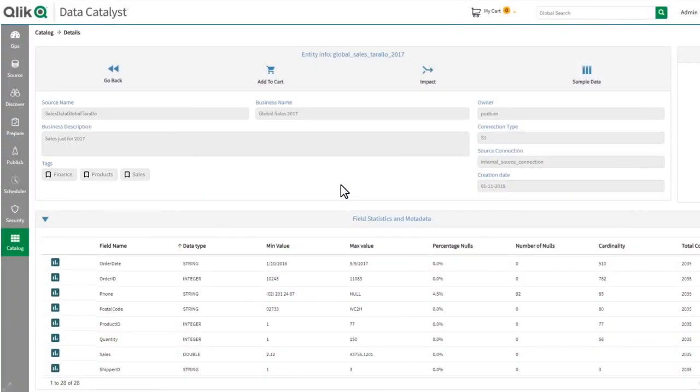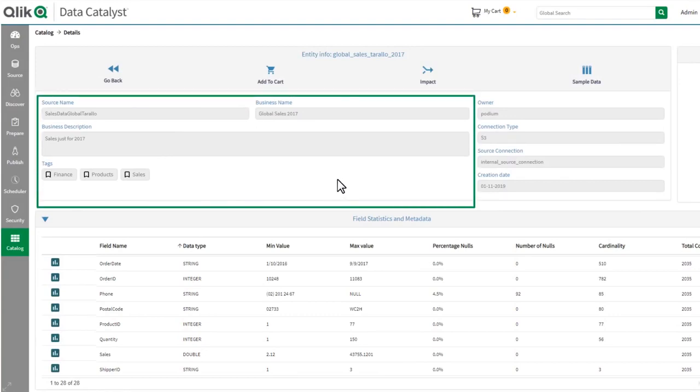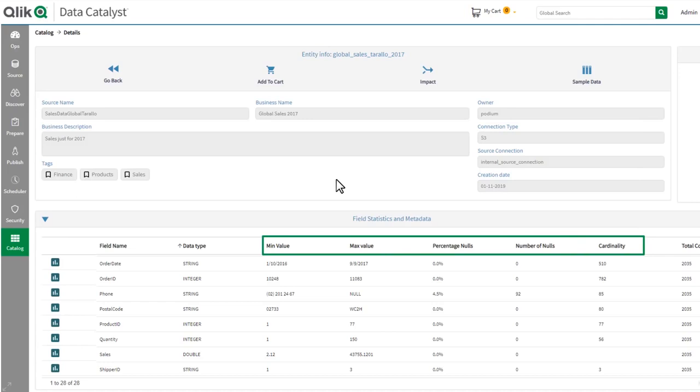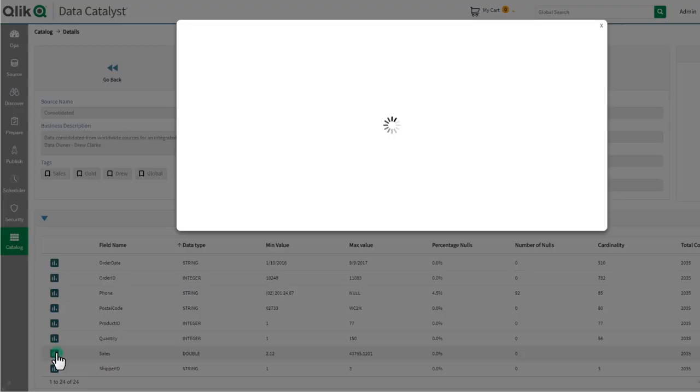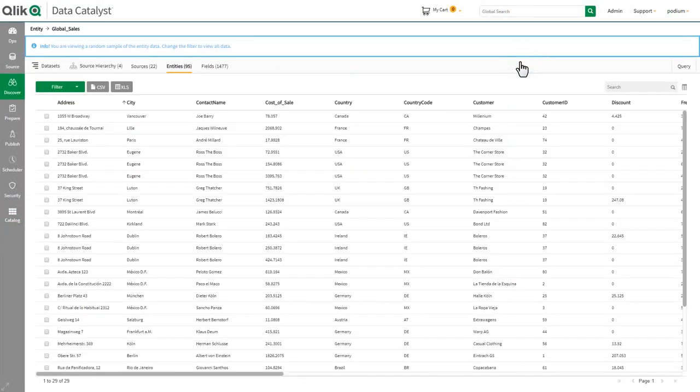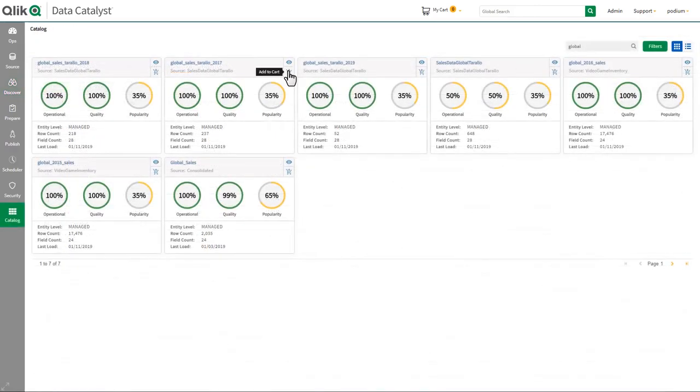Now we can see more about this data. We can see a business name and description and tags, which were added to the data either by a person, like a data governance expert, or by the Qlik Data Catalyst Intelligent Rules Engine. There are 28 fields of data for each record in this table, and we can see several statistical profile values describing each field. You can also look at the distribution of values for each field, or you can look at sample data. This entity contains detailed order data that we're going to need for our project. Let's put it in our cart.